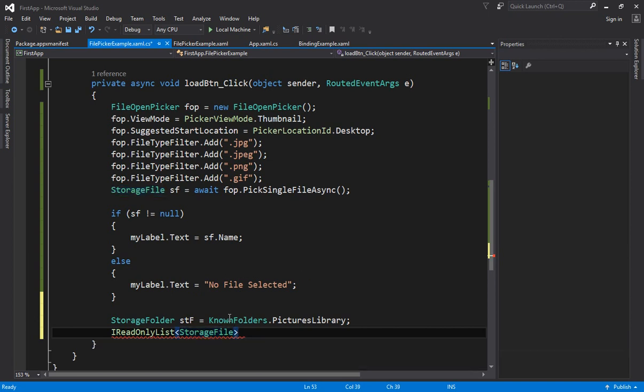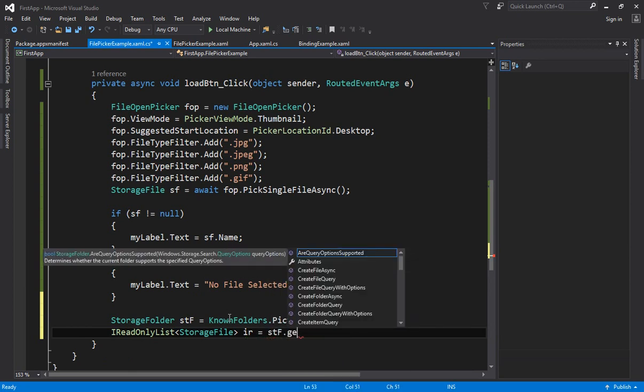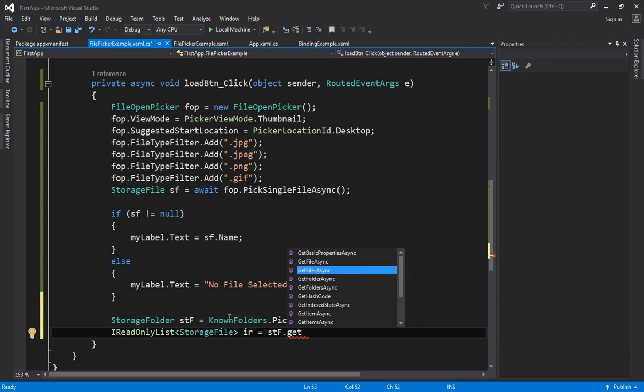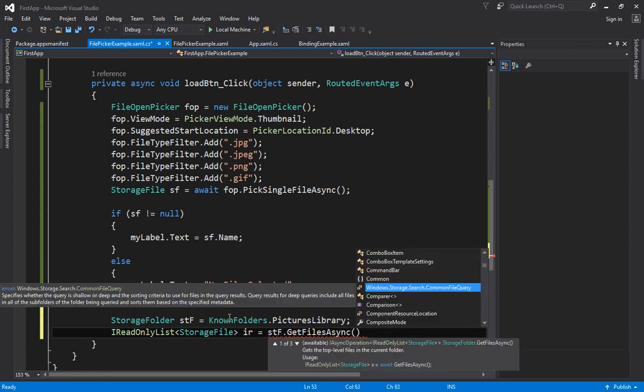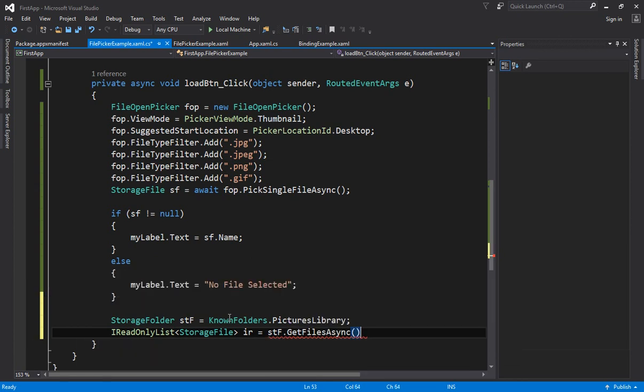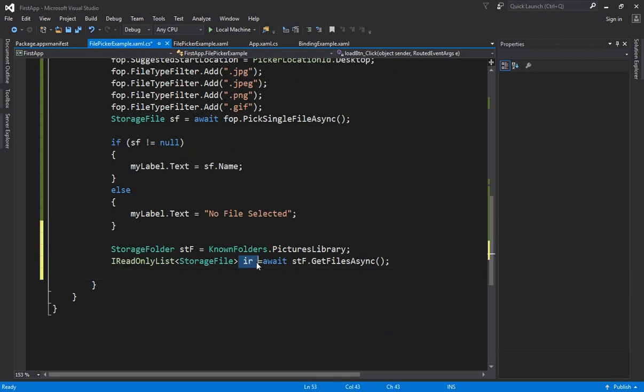The files. So storage file, and then IR, the object, and then because that's an interface, what you can do is stf dot get files async, because you want to access all the files, so get files async, and then round brackets, and that's it. And one thing that you have to write here is, because that's an async method, you have to specify the await keyword. That's it. So now all the files will be picked up and stored inside this list.